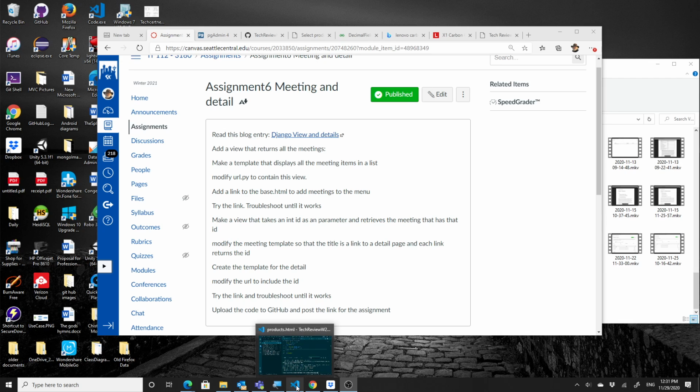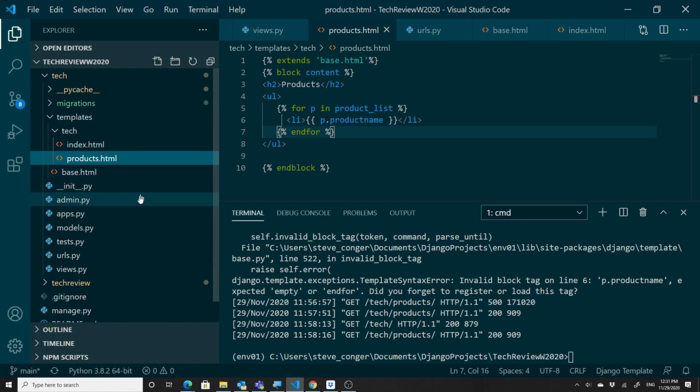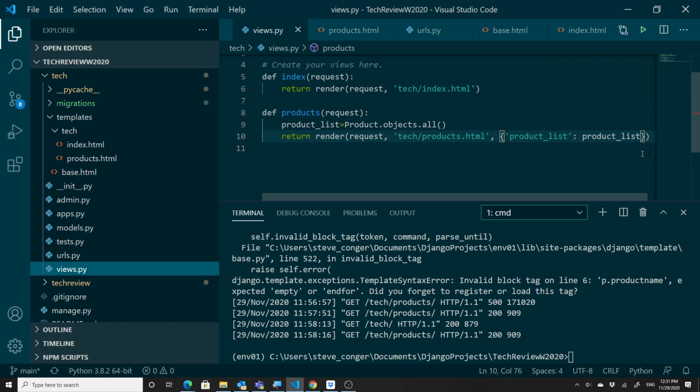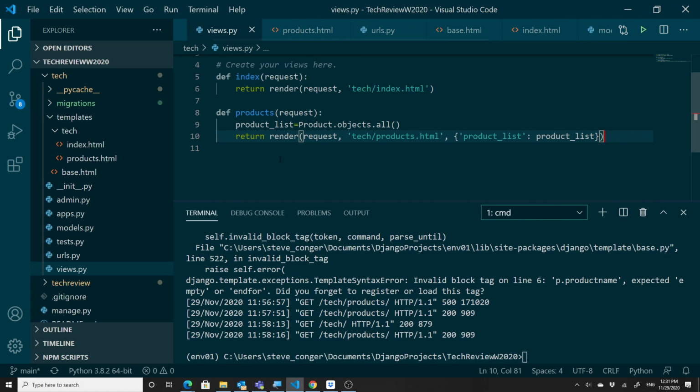So I am going to go back to Visual Studio. I'm going to go to the files. I'm going to go down to views, and I am going to add a new view. I'm going to move this over a little bit so that you can see the whole thing.